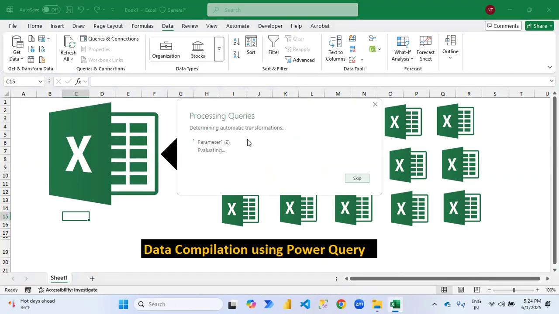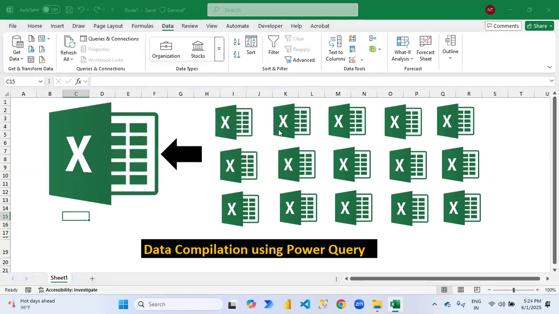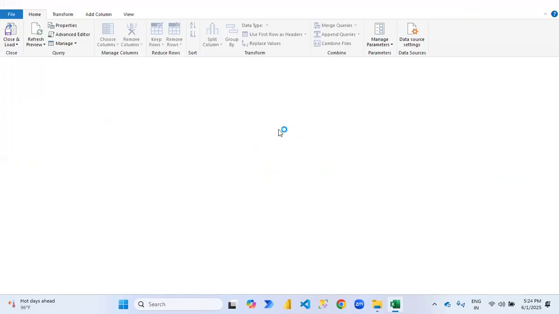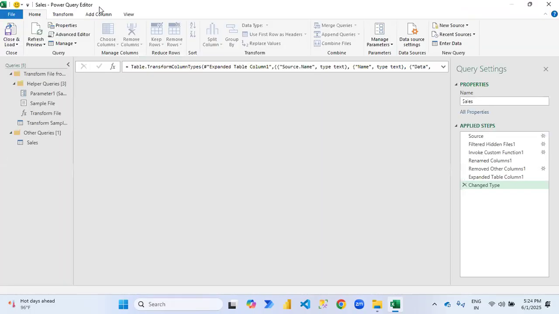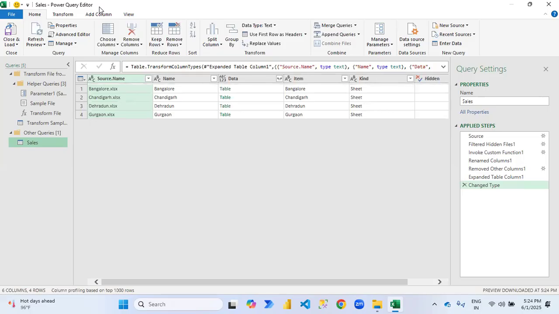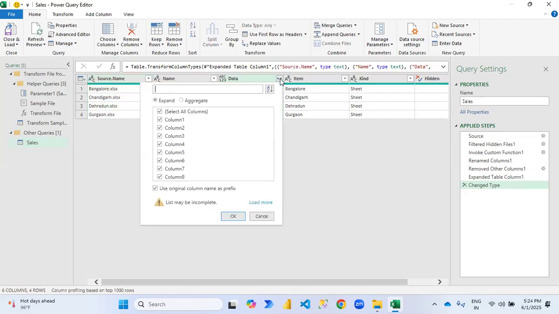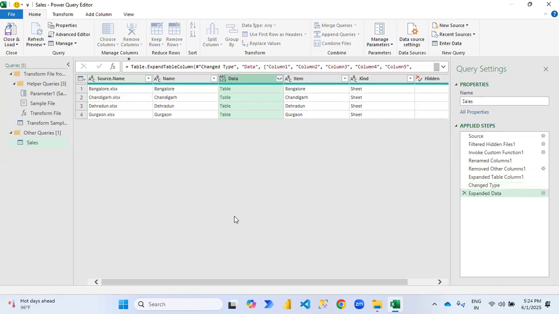So now it is evaluating the query, and the Power Query Editor will appear. So this is the Power Query Editor. Here we will do some transformation. When you come here, you just need to expand this particular option, which is Data. Expand it and hit OK.